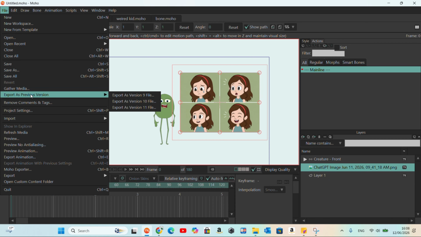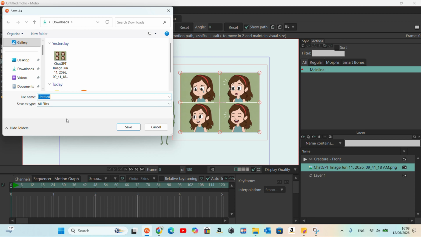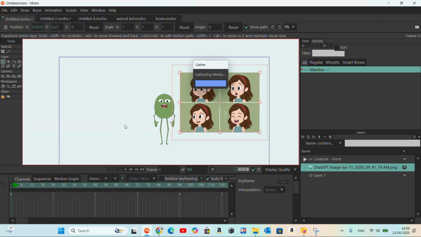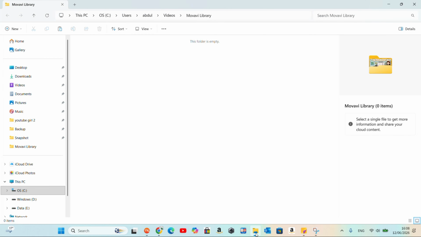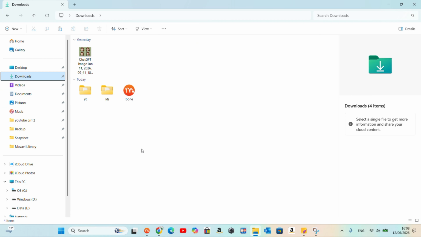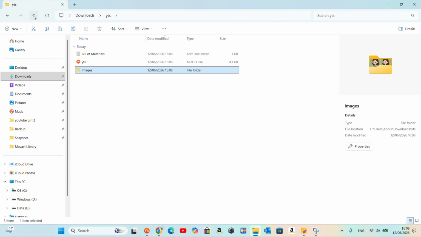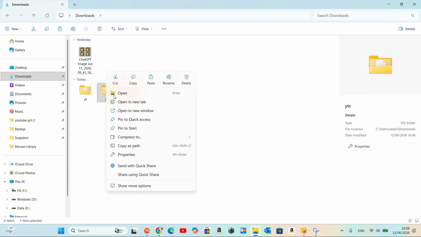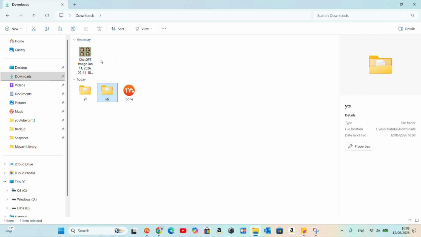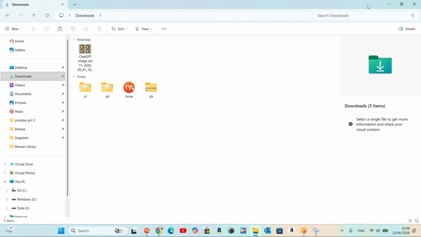But if you use Gather Media and click, for example, I'm just going to name it YTS here, it's going to save, and then if I go to my downloads, you can see here that it gathered everything including the image. In that situation, if I want to share this online, I can compress it, zip it, and share it online.